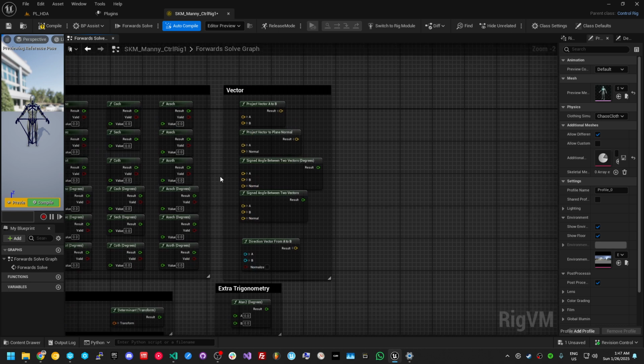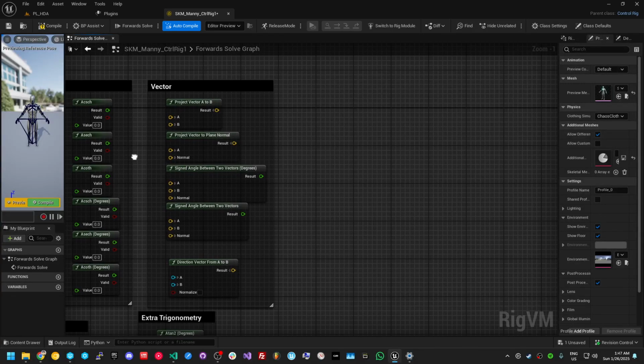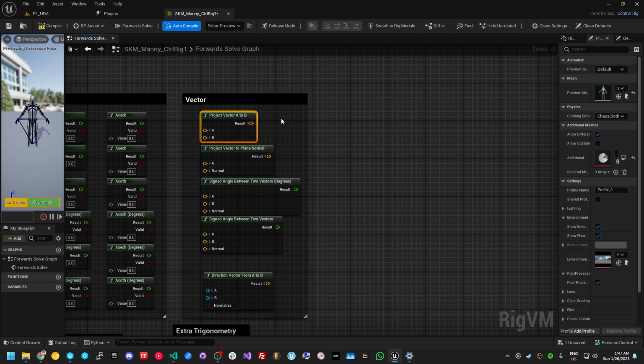And finally, we have our vectors. So these are common ones that aren't actually included inside of native Unreal right now. One that's pretty important is projecting a vector onto another vector. So this is project A onto B. And we also have project vector onto a plane with a given normal. So this one's also really helpful.